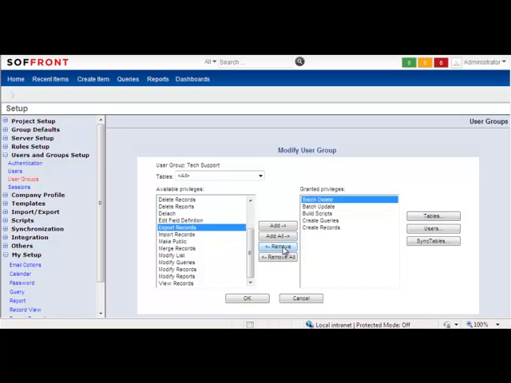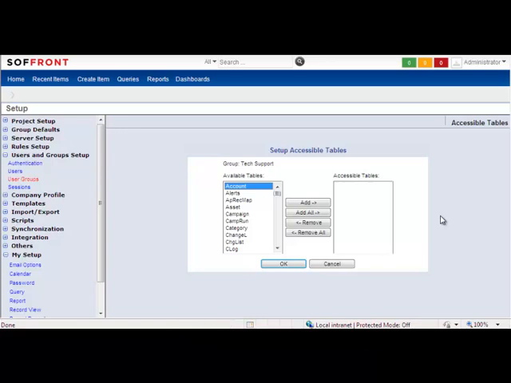I can also manage the tables they are able to access through the Tables button. Here I can add and remove tables the same way I did with permissions. Tables are repositories of data or lists of records which each person has access to. And when I'm done adding tables, I just click OK.